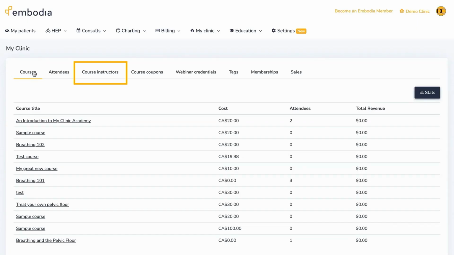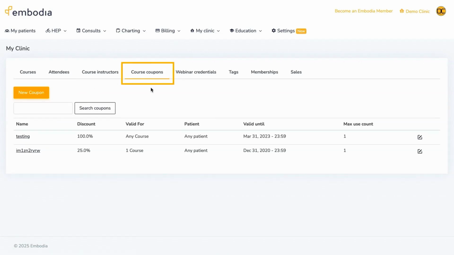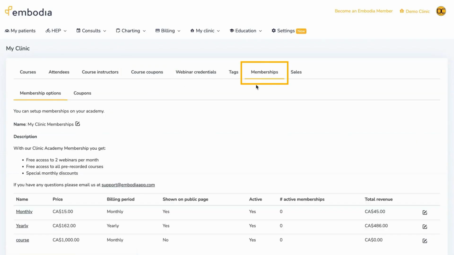In the Course Instructors tab, view and add course instructors, including their headshots and bios. In the Course Coupons tab, you can create coupon codes for your courses and assign them to all or specific courses. In the Memberships tab, you can create new memberships for your Clinic Academy or edit existing ones.